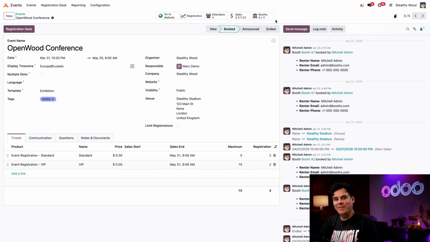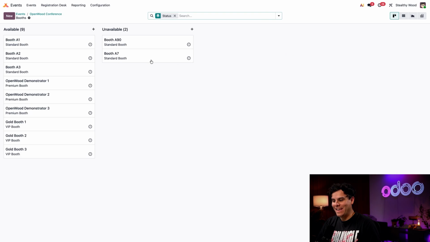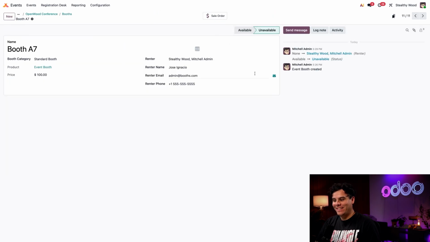Now I'm noticing that something has changed over here. So let's click our booth smart button up at the top, and what do we see here? Would you look at that, Odooers? If we look at this here, booth A7, renter name Jose Ignacio, it's been booked and it's now unavailable, and our contact info populated the form. Amazing.